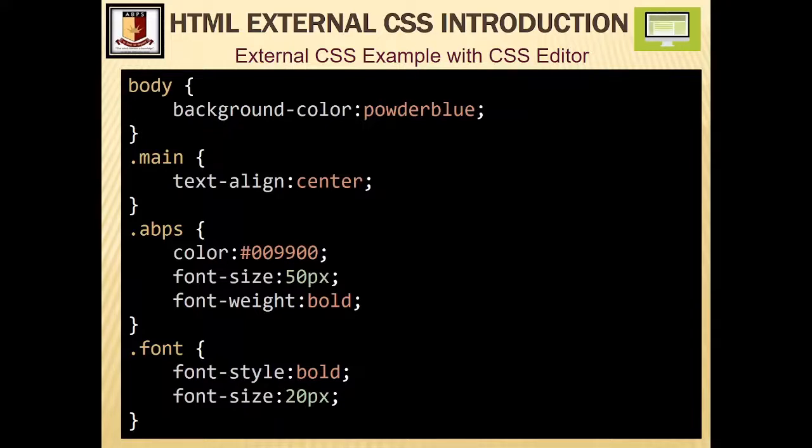You can check here. I made different classes like main. Whenever we call main in CSS with the help of a div tag, this style will be applied to that particular tag wherever we call it. Similarly, I made a customized one, abps. Whenever abps is called, the abps styles will be applied to that particular tag. Similarly, font. You can make your own; it is not necessary to follow the same. You can make your own style.